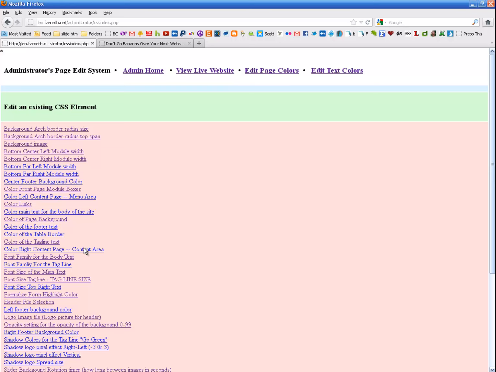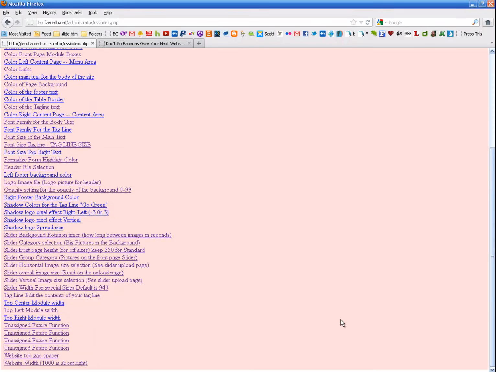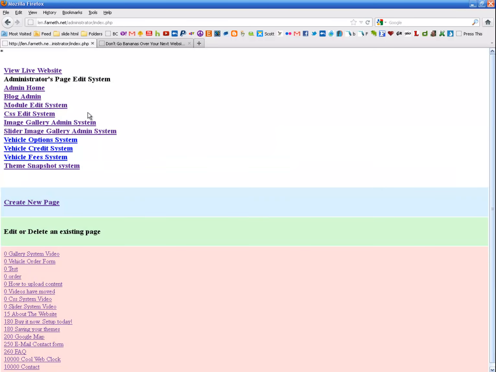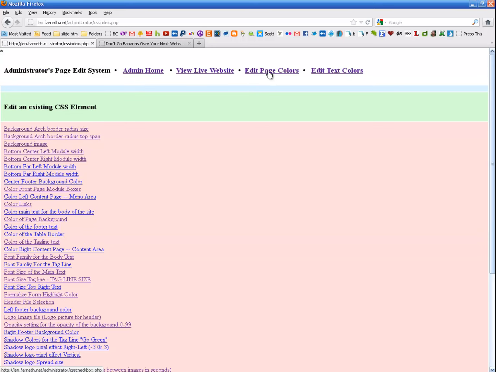And go to here and all the way to the bottom, website top gap spacer, and I put the comments section in so I can add all kinds of comments about it or whatever. I might add a second element value, then again I might not, I don't know. I've added a different set of enum type stuff where I can select whether it's a text color or an effect, because I have different pages in my system that handle those different types of elements.